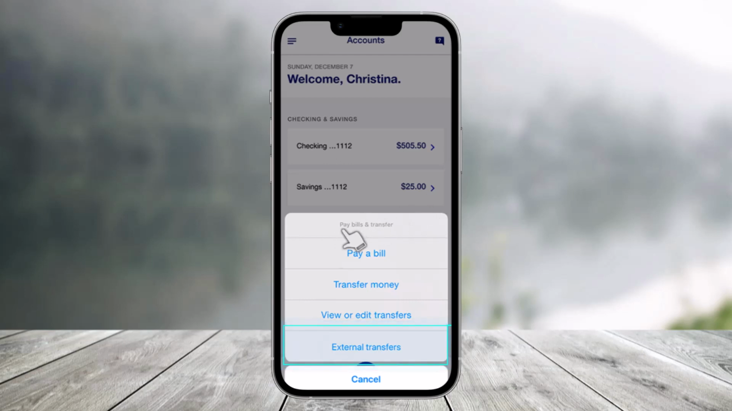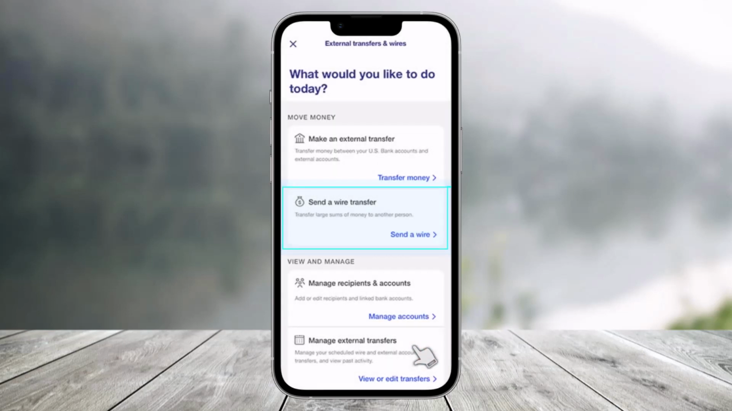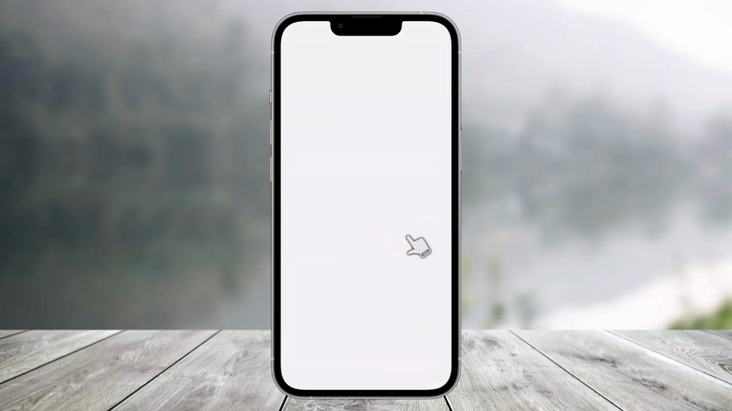Then you want to click on where it says Pay Bills and Transfer, which will generally be at the bottom left. And then once you click on that option, you will find the option called External Transfers, right? So you just want to make sure to click on the External Transfers button. Then once you click on the option called External Transfers, over here you'll be able to see what would you like to do today. So move money, send a wire transfer, right? So you just want to make sure to select the option called Send a Wire Transfer.